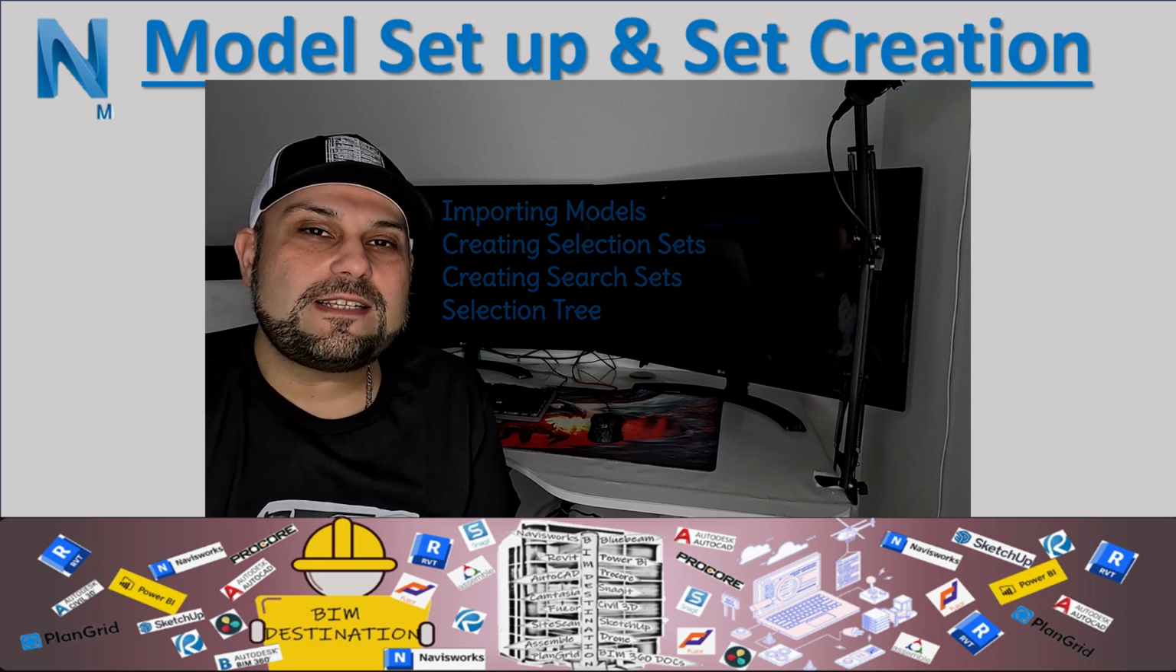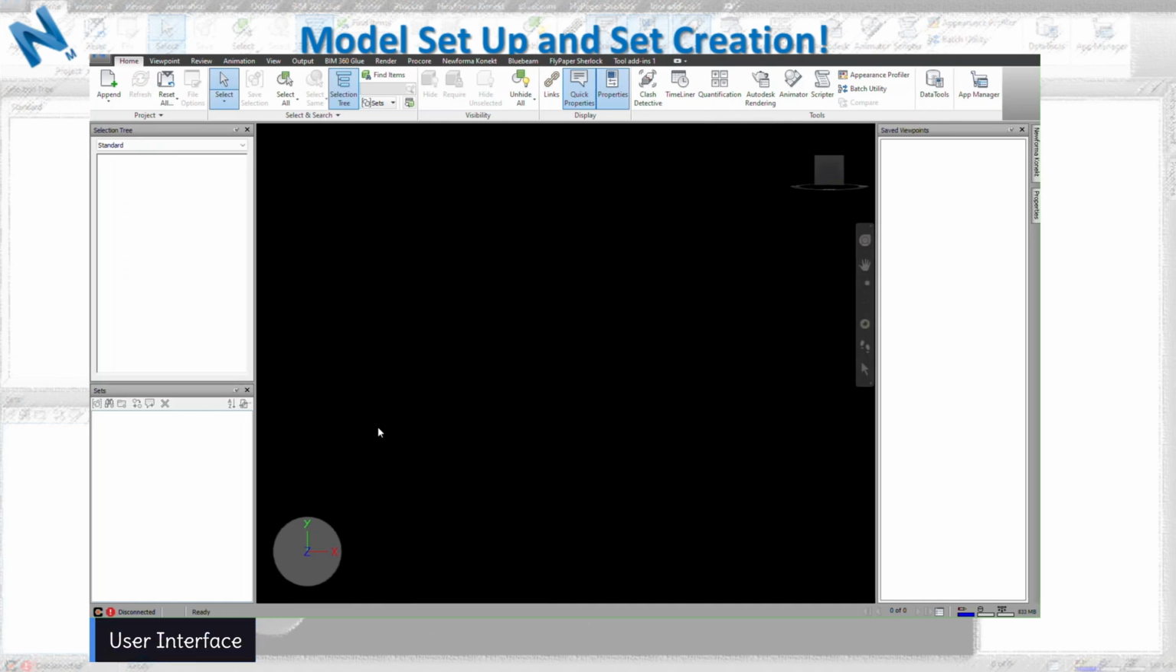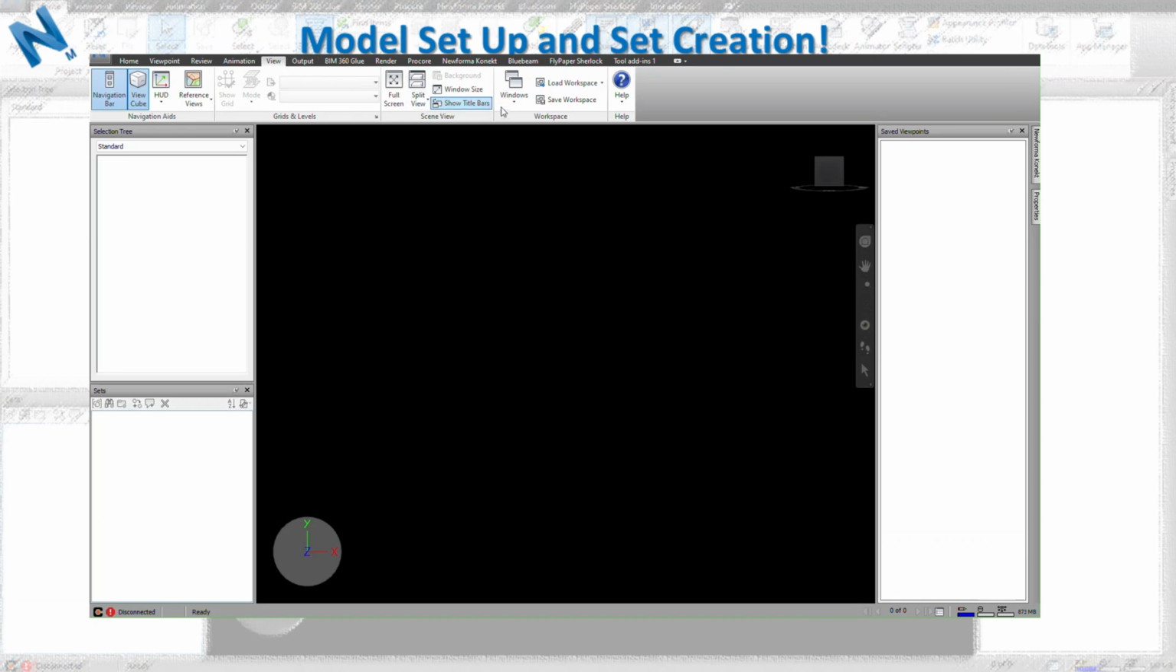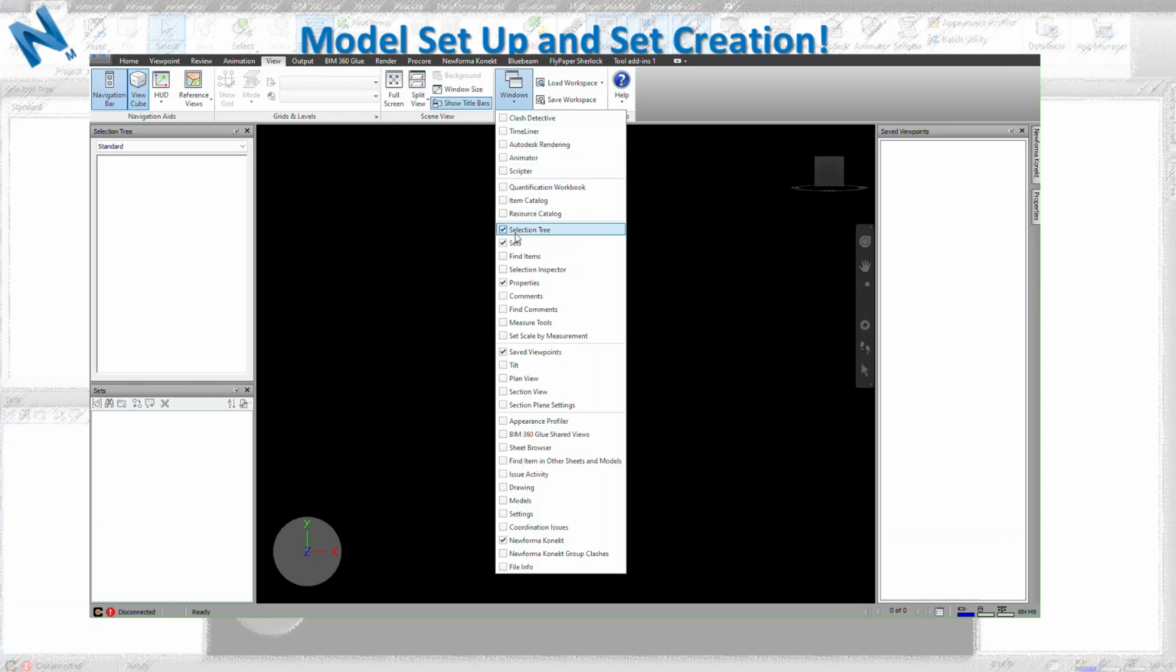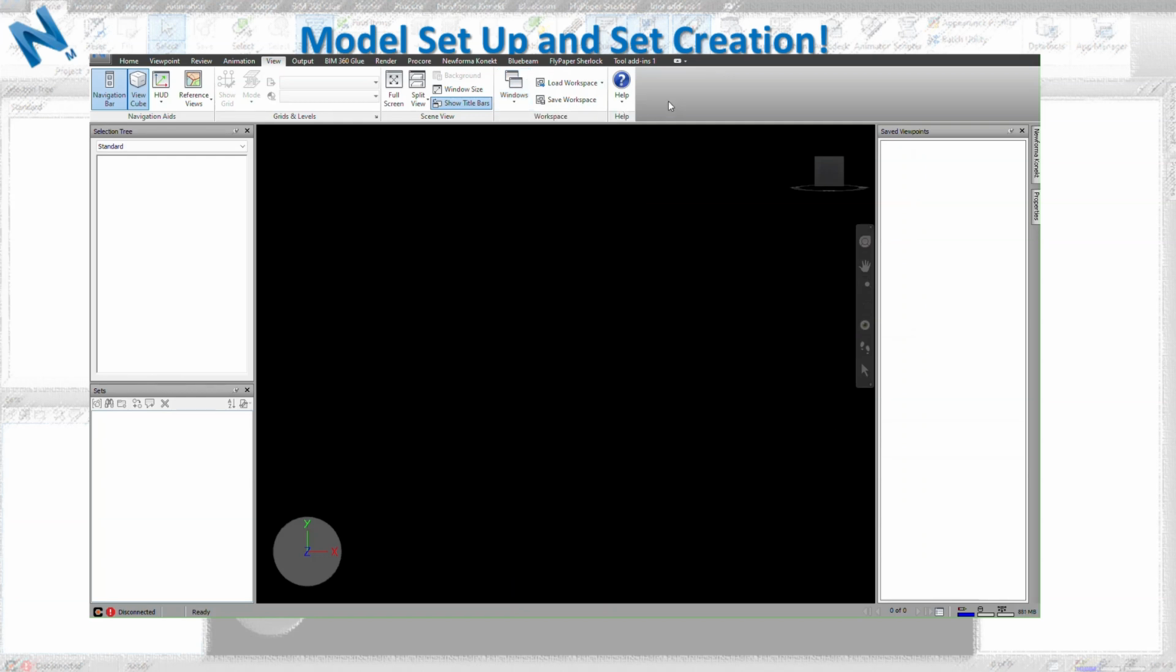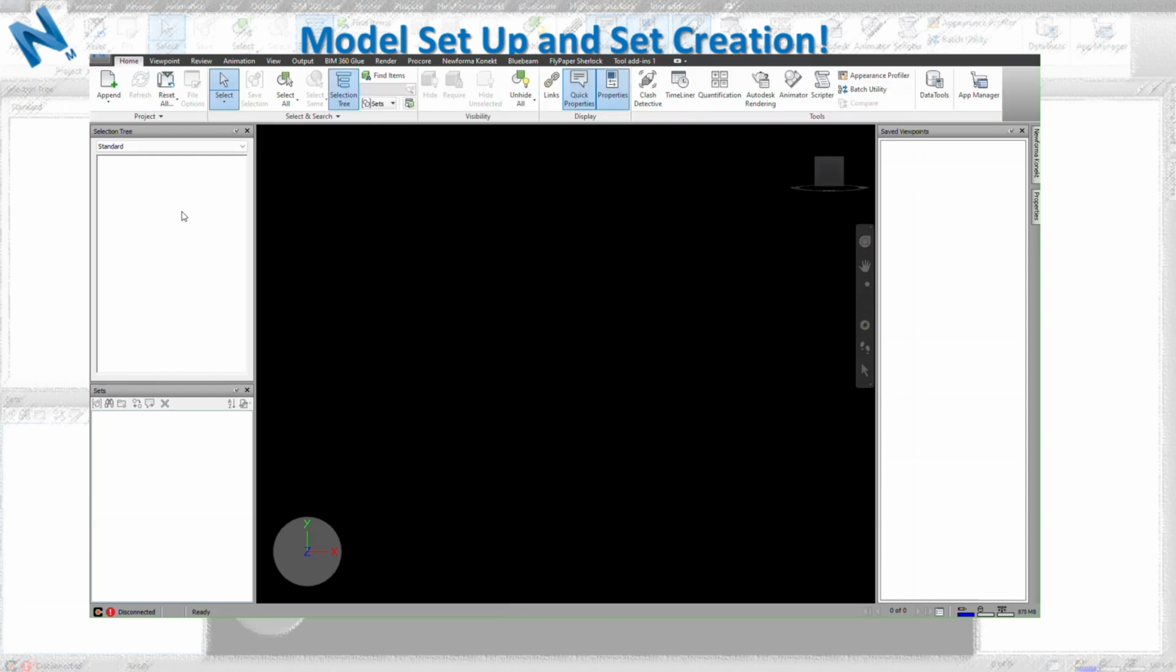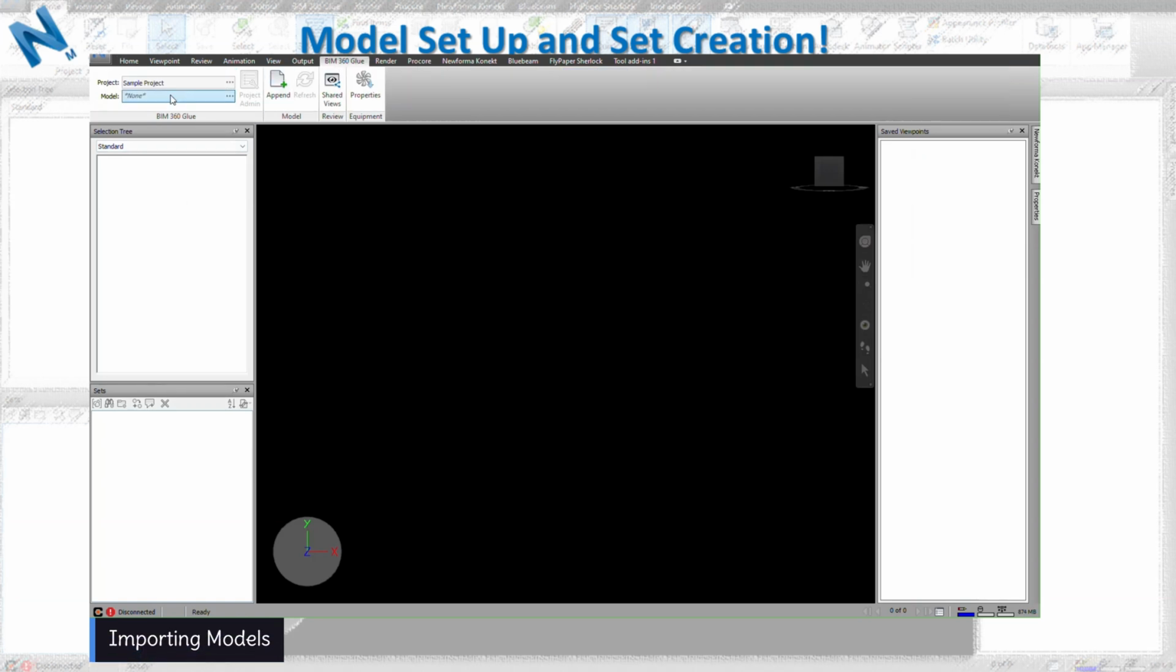We can look at the process. So starting with the area that we need in Navisworks, we know that we need the selection tree, we need the sets, and also saved viewpoints that we're going to get to later on. In order to get those, you need to go to the View tab, and basically you can check these boxes: selection tree, sets, properties, saved viewpoints, and anything else that you want to add to your workspace. So the first thing is we want to bring models into our selection tree.